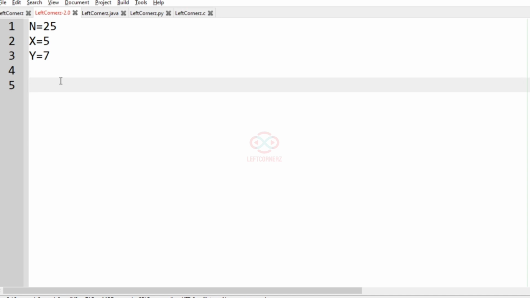So 1, 2, 3, 4, 5. 5 will not be printed because it is a multiple of 5. 6, 7, 7 also will not be printed. It is also a multiple of 7. So 8, 9, 10 will not be printed. 11, 12, 13, 14 will not be printed because it is a multiple of 7.